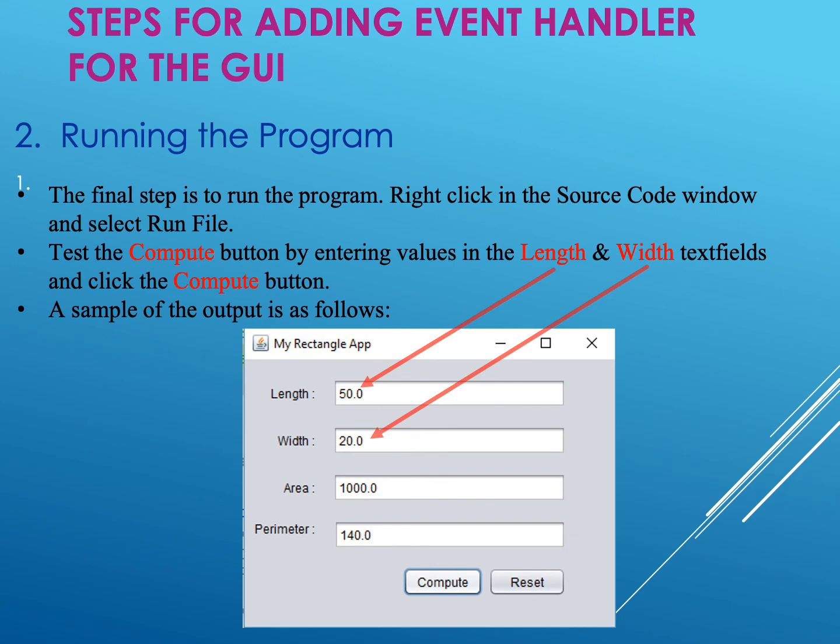Running the program. The final step is to run the program. Right-click in the source code window and select Run File. Test the Compute button by entering values in the length and width text fields and clicking the Compute button. A sample of the output is as follows. So when the user inputs length 50.0 and width 20.0, it will calculate the area and parameter and display them in the text fields.